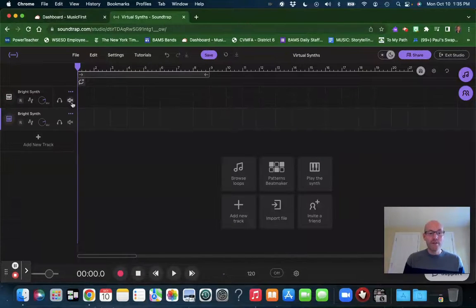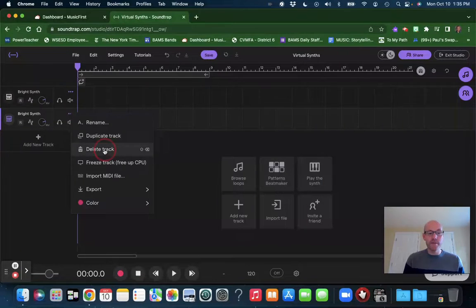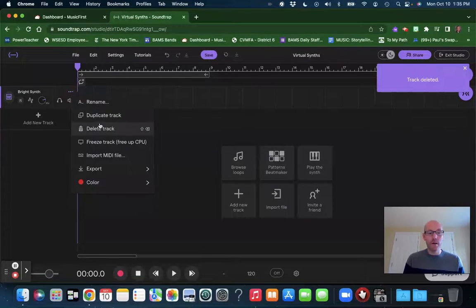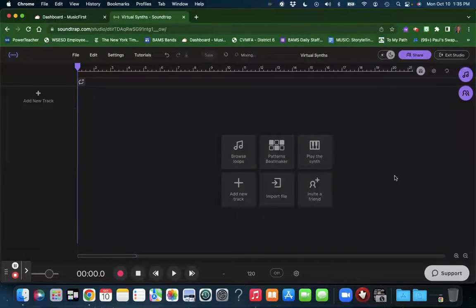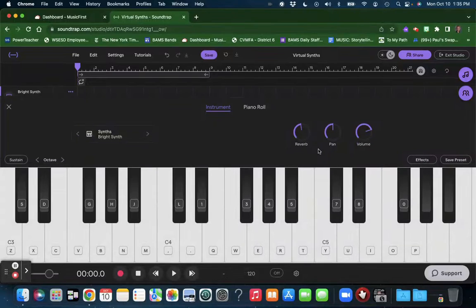So just because I want to start fresh again, I'm actually going to take away my camera view right here because it's going to take some of the real estate on my screen. I'm going to come over here and click play the synth. So what I have is a section of a keyboard right here.